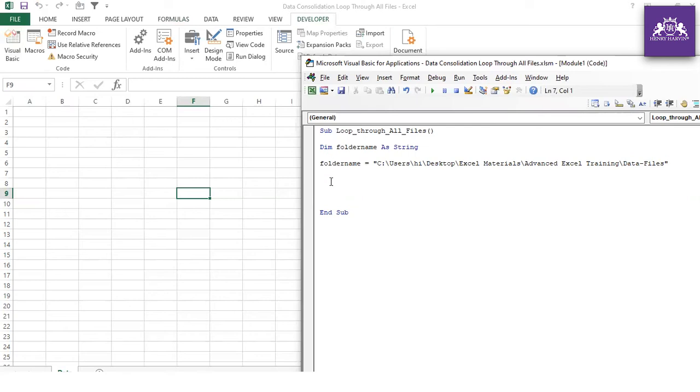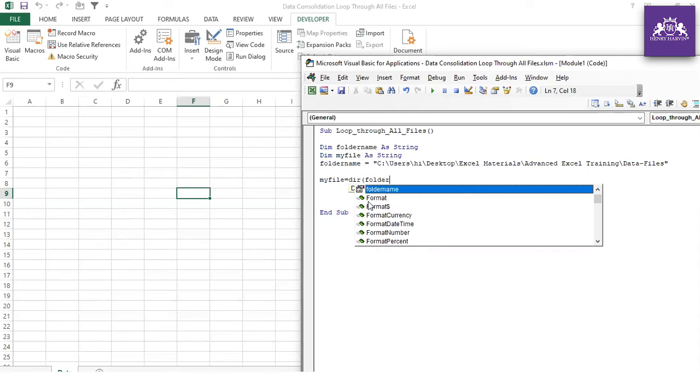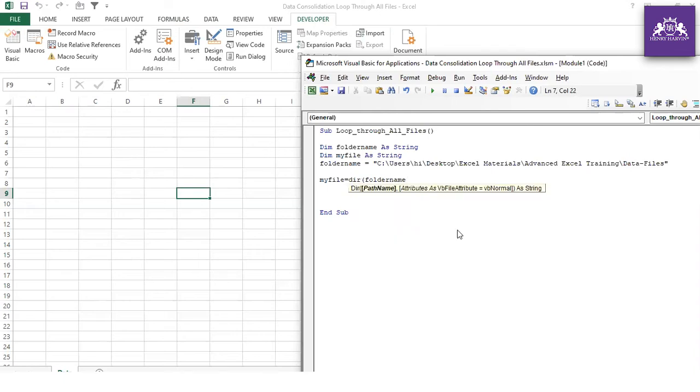So folder name, guys, very simple. Another variable you have to define: Dim myFile as String. All right, myFile equals Dir. You can say this is the path name: folderName, Ctrl+Space, folderName is the path name, comma. Now give the asterisk sign, because I want all the files. You know we have already covered wildcard characters. So what does it mean? We want every file.